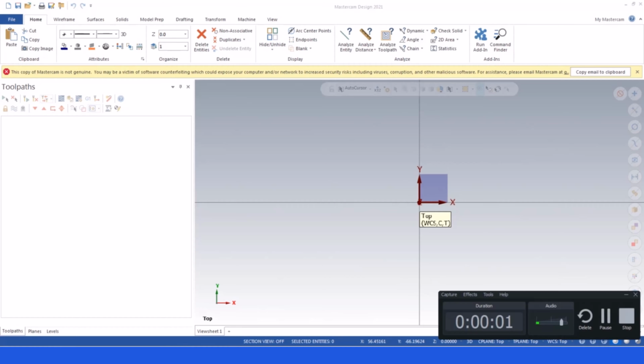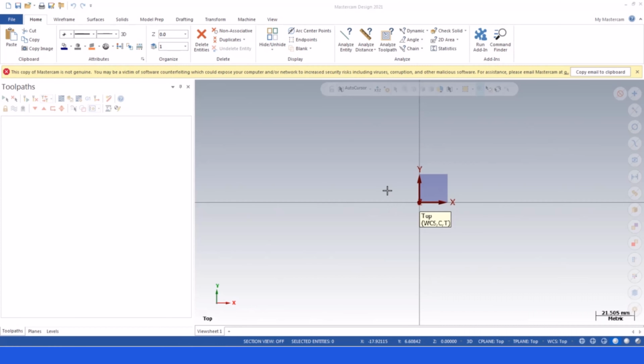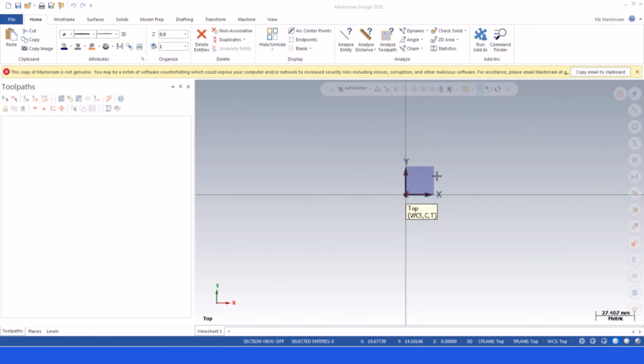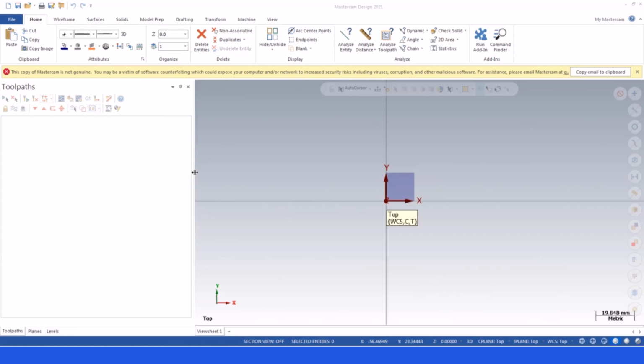Hello again, welcome to the MasterCAM course. In this lecture, we're going to talk about a 4-axis simultaneous toolpath by using a simple wireframe.